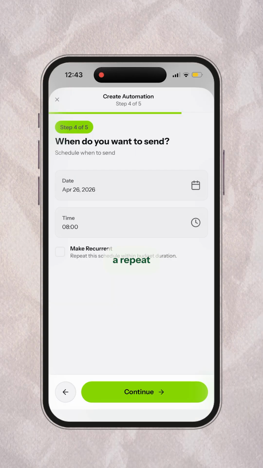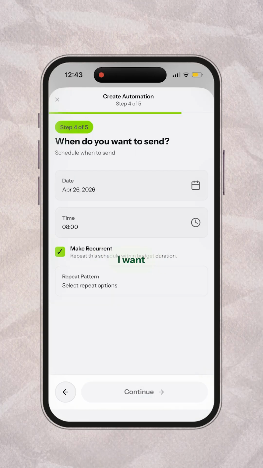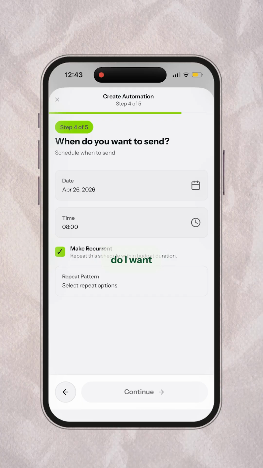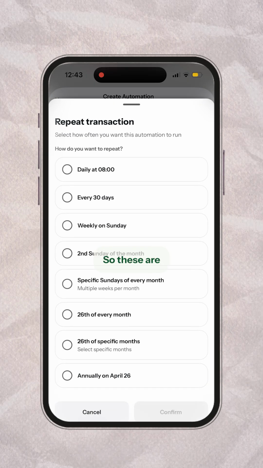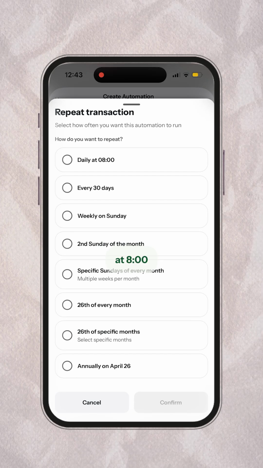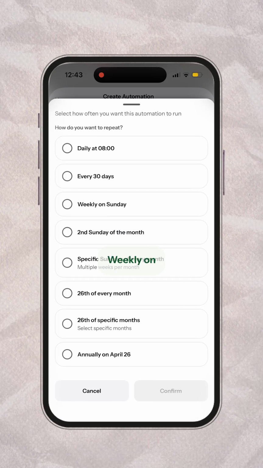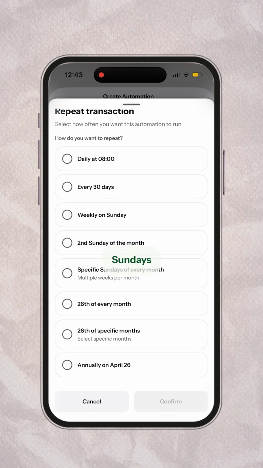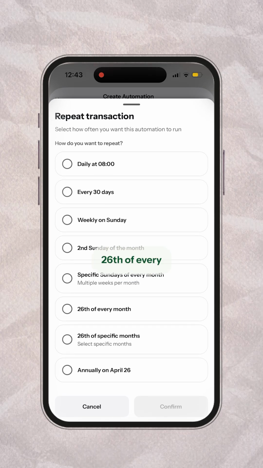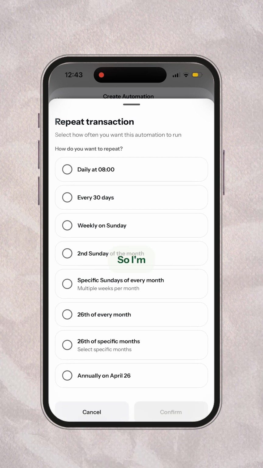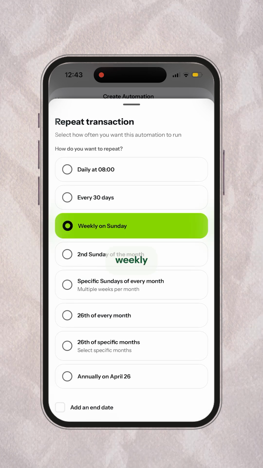Is this a repeat transaction? Yes, I want this to repeat every Sunday. So it will ask me what pattern do I want the repetition to follow. So these are the options. It can repeat every day at 8 o'clock, every 30 days, weekly on Sundays, second Sunday of the month, specific Sundays of every month, 26th of every month, 26th of specific months, and annually on April 26th. So I'm going to be selecting weekly on Sunday.